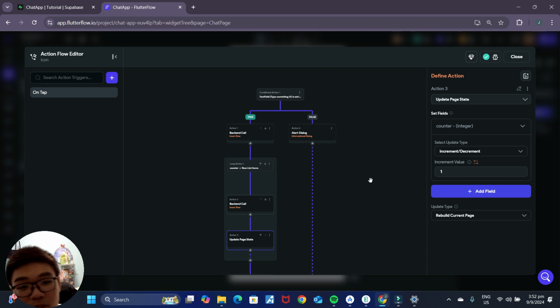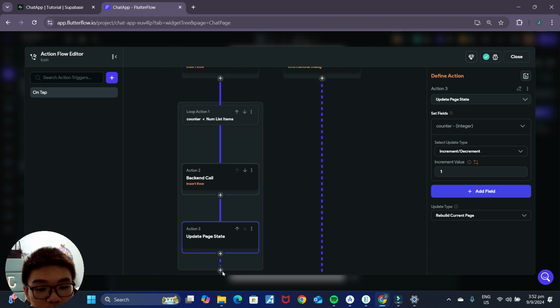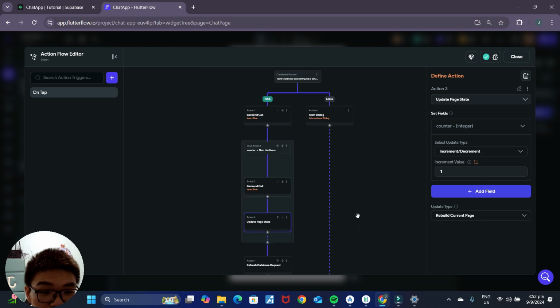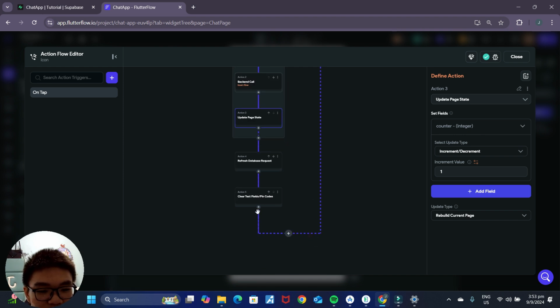Hello, future me here once more. So I just realized that there's also another problem with the looping algorithm over here. So you can see that the counter was initially set to 0, and we increase the counter every time we go through this loop with this update page state action. However, the counter was actually never reset to 0 after the whole action chain ends.